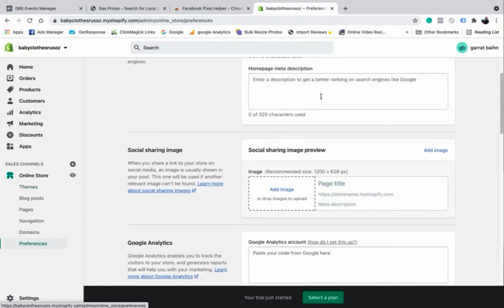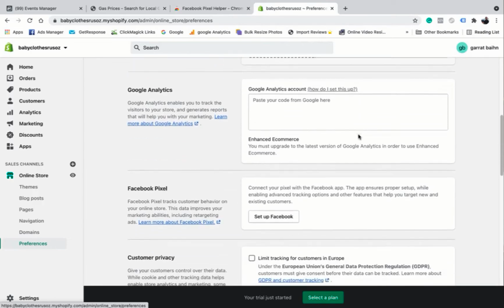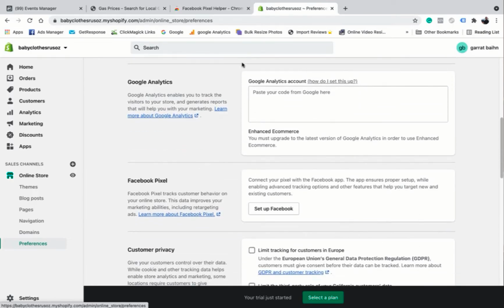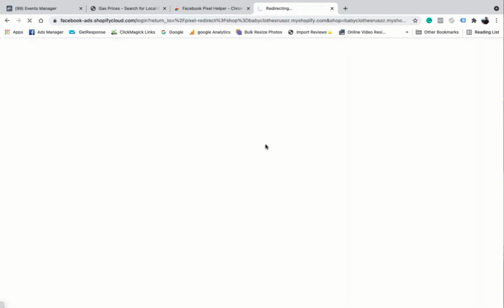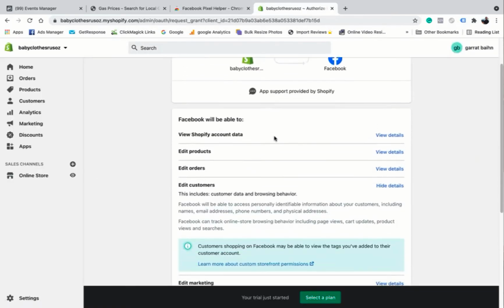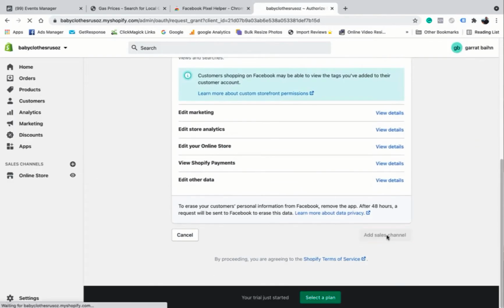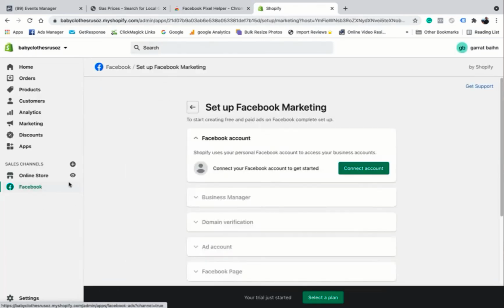Fill out all your details, which are probably already filled out. Google Analytics code, I'll do another video on how to get that. But to set up the Facebook pixel on your Shopify site, you want to come down to Facebook pixel and go to set up Facebook. It's going to get you to install the Facebook app. So just scroll down, add sales channel. It will come up here on the left-hand side.